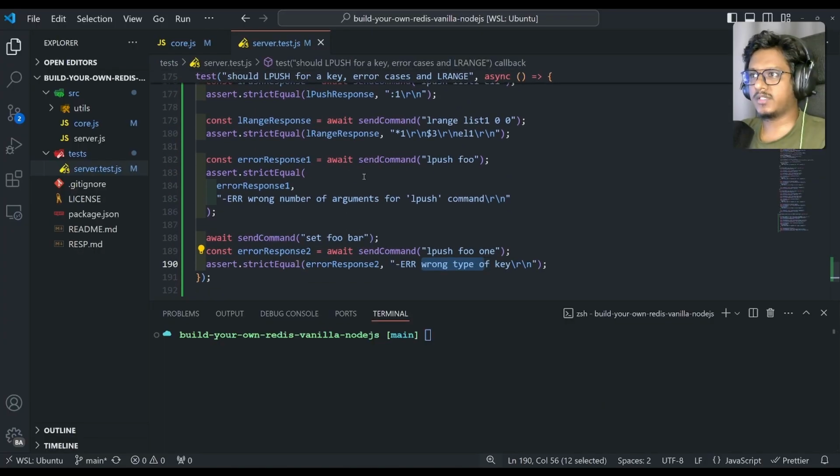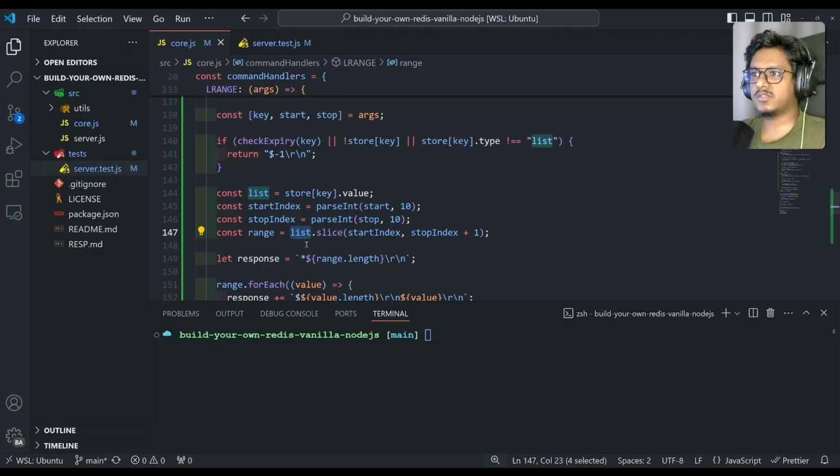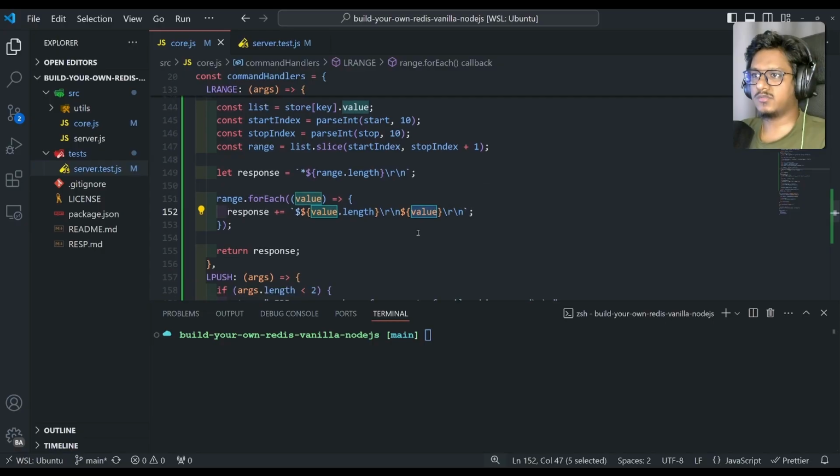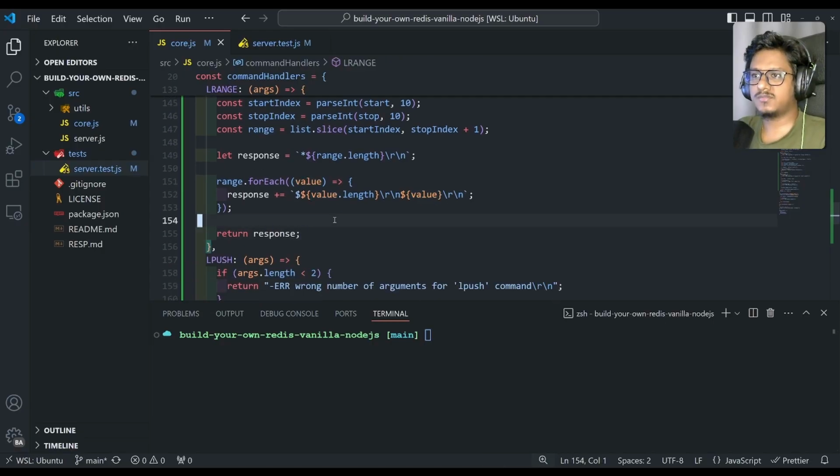If you look at the pattern over here, lrange 1. So 1 here is nothing but the actual length of the range. Like if this resolves to, let's say, 3 elements in the range out of 5, as an example, then the range dot length value will be 3. Then for each element in the resolved range, the same pattern: length of the value and the actual value. Yeah, that's it.